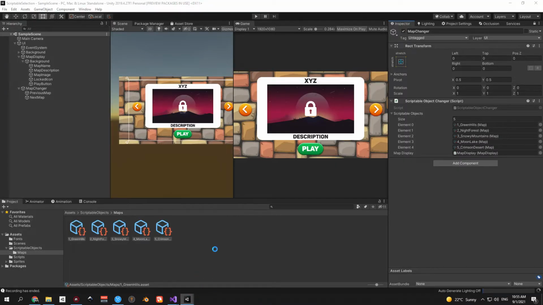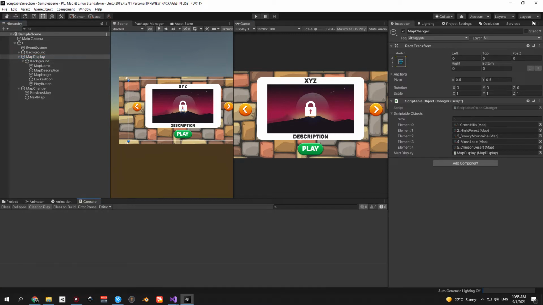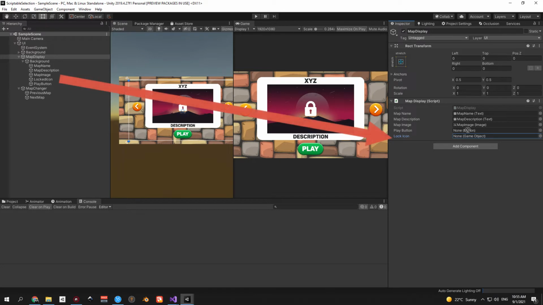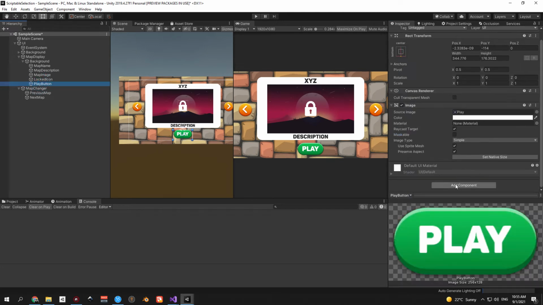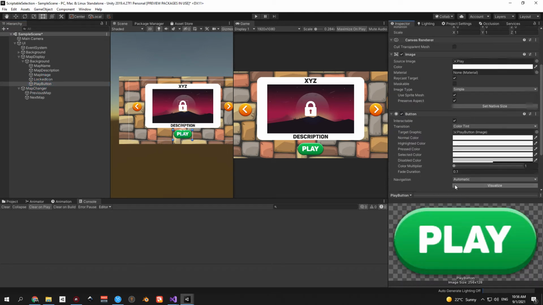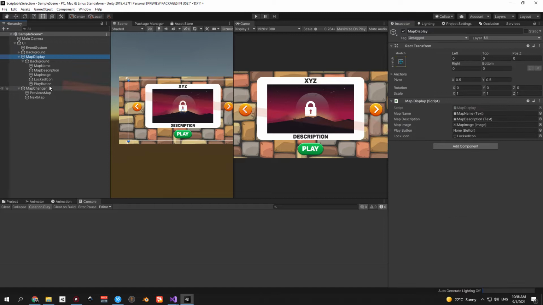Now let's go back into Unity, select the map display object and make sure that the lock icon in the top right corner is unchecked. Now let's drag in the reference for the lock icon and make sure not to confuse it with the play button as I did here. Then select the play button and assign a button component to it. Then you can select the map display object again and drag in the play button into the correct field. And we're good to go.